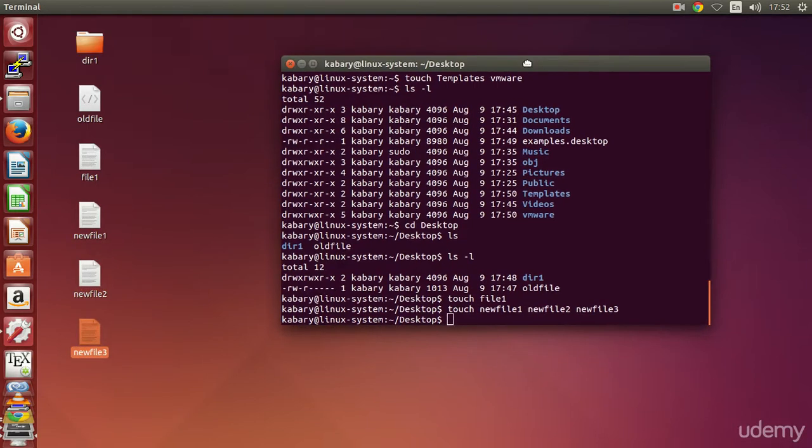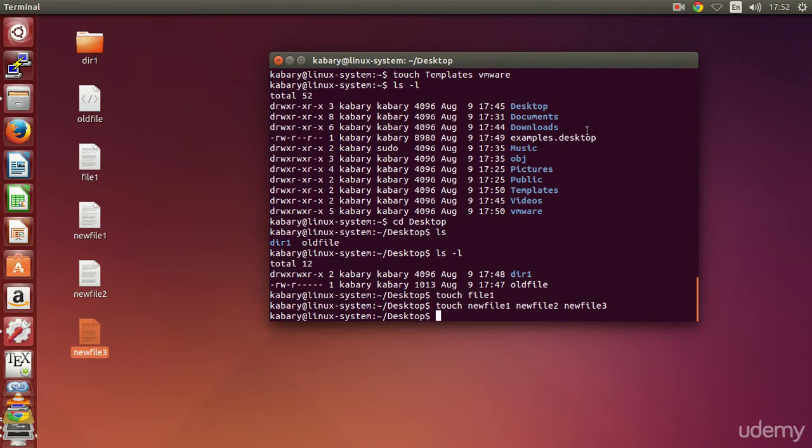Yeah. So this is how you can use the touch command. You can use it to change the timestamp if the file already exists, or you can use it to create new empty files. I hope you enjoyed this video.